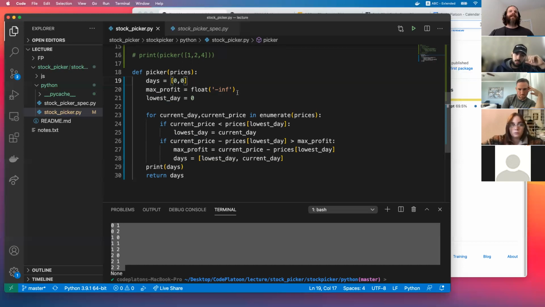So here, just like the first one, we have an array that we're going to need to return, which is going to represent the buy and sell days. We have max profit, so we're also going to need to keep track of that. That's just like the first one, but we've introduced this new third variable, which is lowest day.